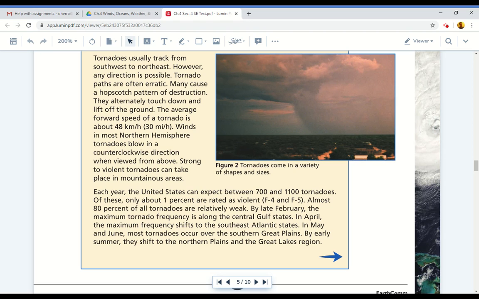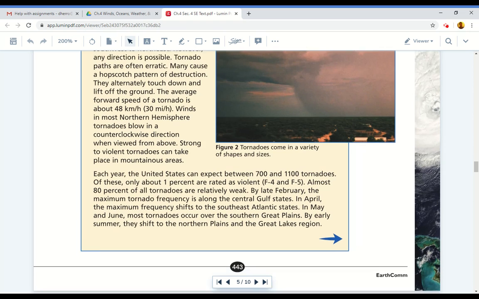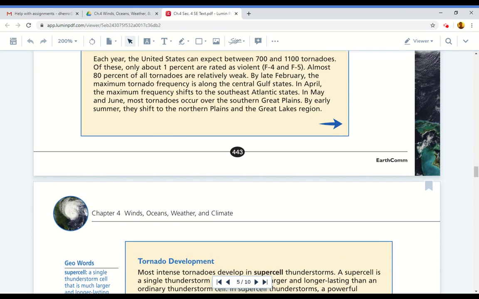Winds in most northern hemisphere tornadoes blow in a counterclockwise direction when viewed from above. Strong to violent tornadoes can take place in mountainous areas. Each year, the United States can expect between 700 and 1,100 tornadoes. Of these, only about 1% are rated as violent. Almost 80% of all tornadoes are relatively weak.